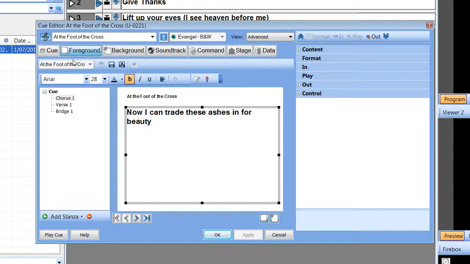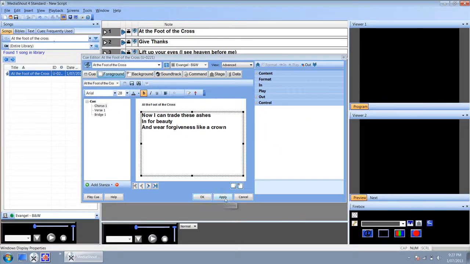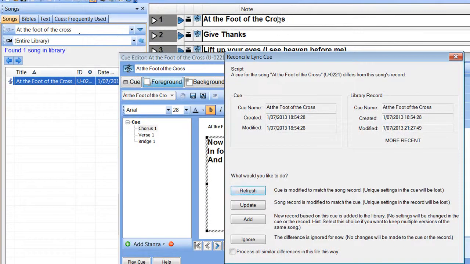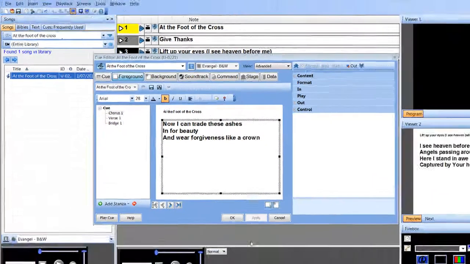So I'm going to go to the verse and I'm going to add a second part to it. I'm going to go to the chorus and I'm going to slightly modify it. Okay, good. I'm going to click apply. I'm going to say yes, refresh. Now this only comes up because I have the song already on my script, but if this song is not in your script, it's not going to do that. So I'm just going to say refresh, yes, and click OK.